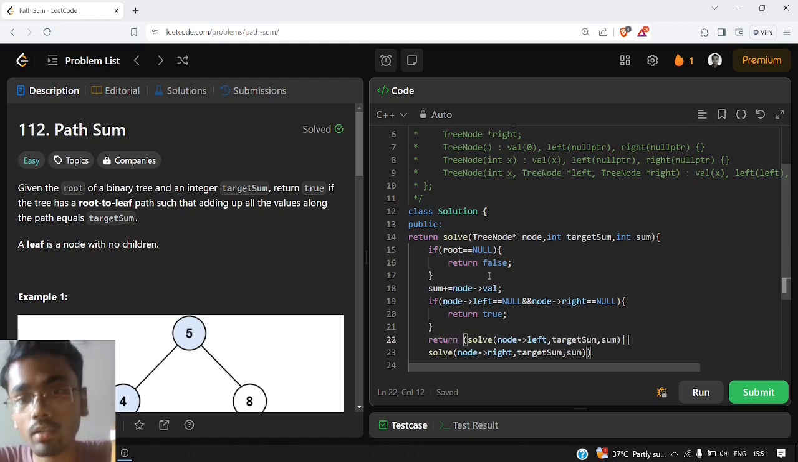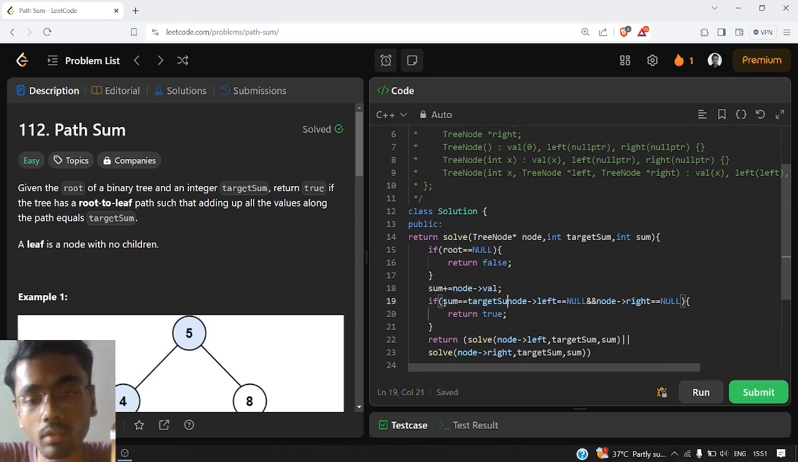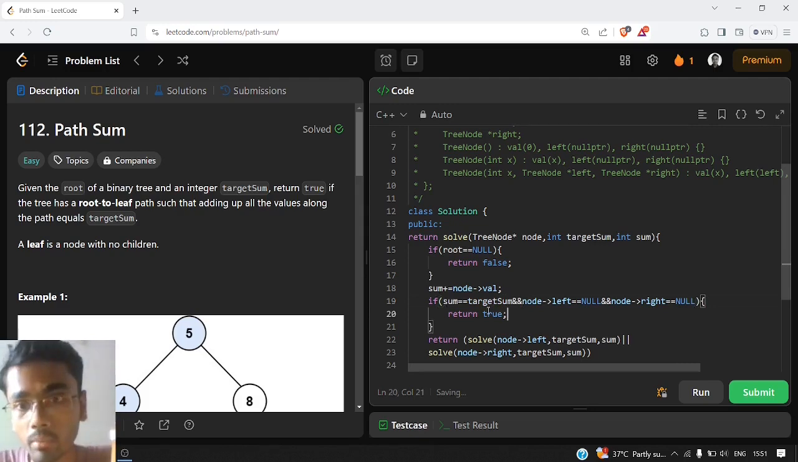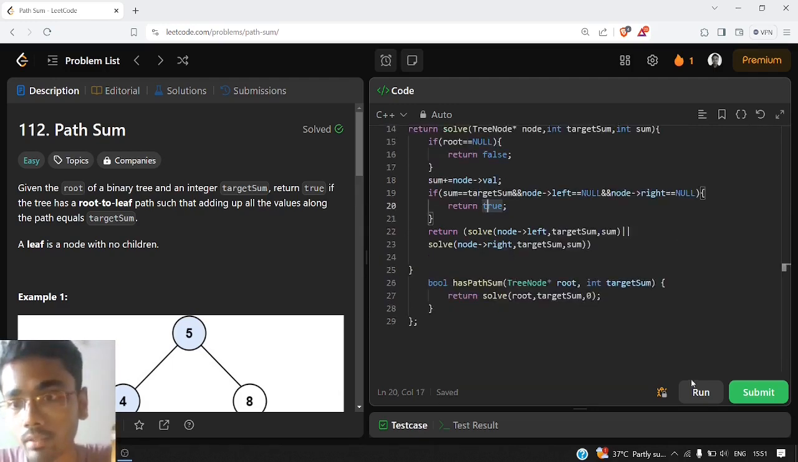Whatever value we get from the left child or the right child, if any of them is true, we will also return true, because we just need to check whether even one possible path is there or not. So this is how we'll code, and we need to also check here whether our sum is equal to the target sum or not after reaching the leaf node. So this was it about the code. Let us try to submit it.